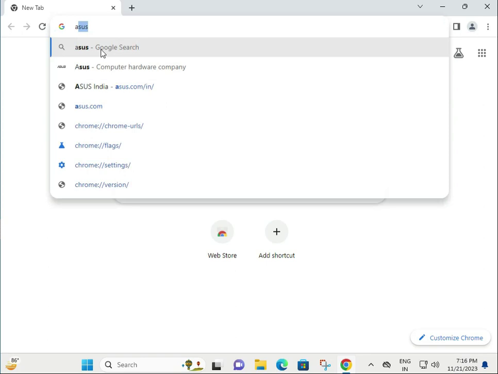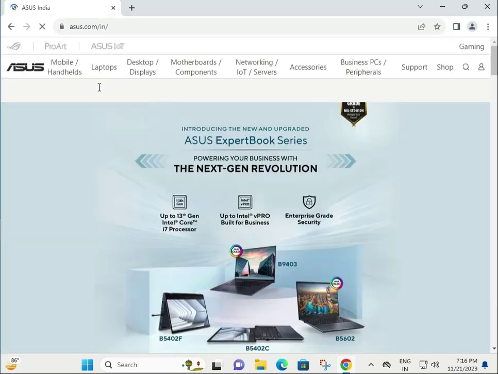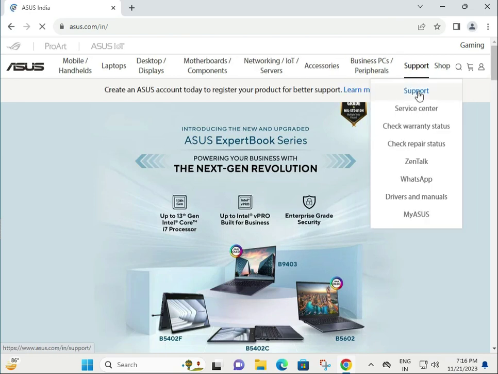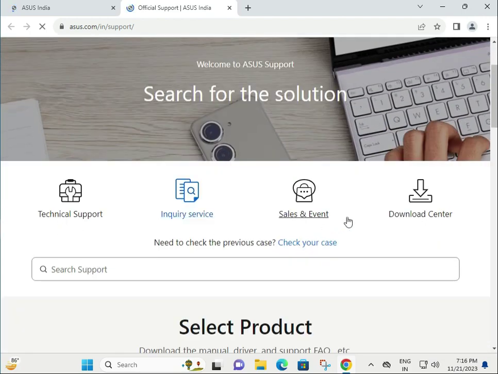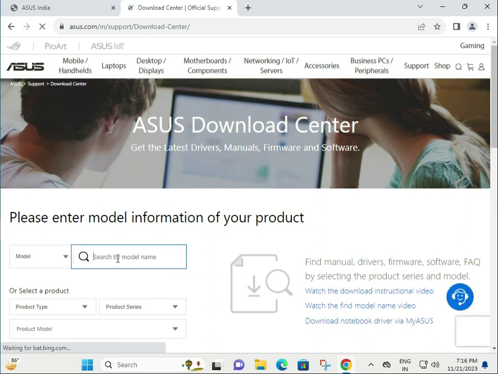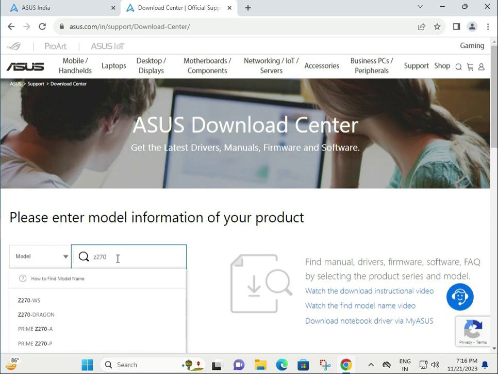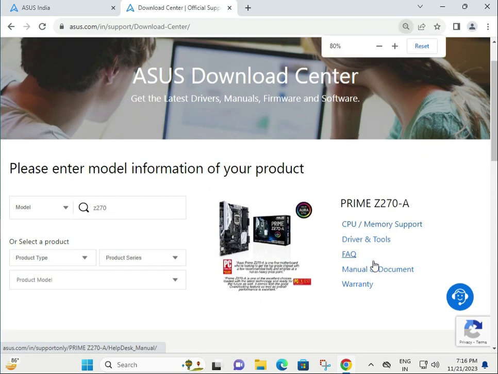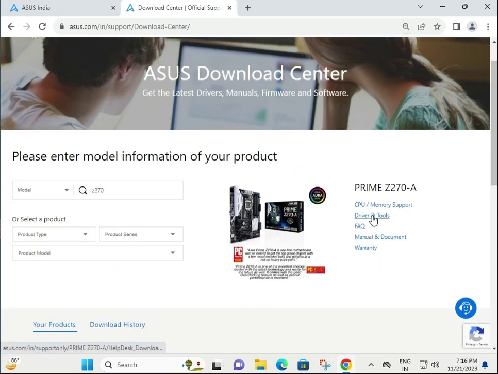So firstly guys, type Asus, then click to support, then driver center, type Z270. Okay. Then guys, click to driver and tool.